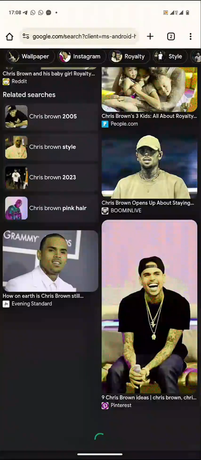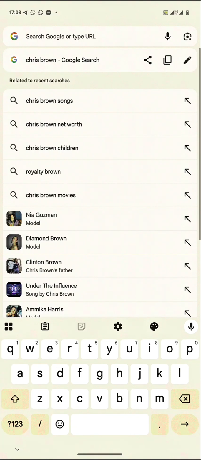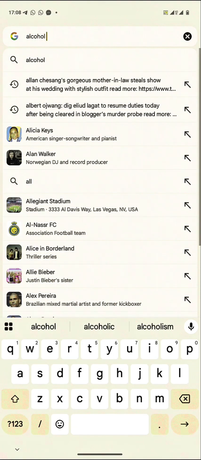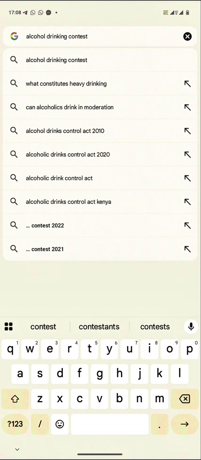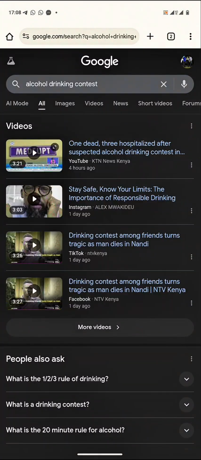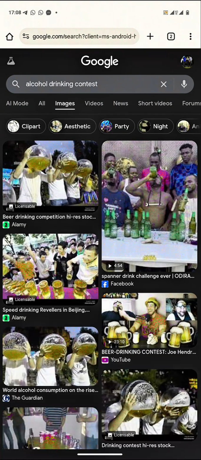So I think this will be our last one. What do you search for? Alcohol drinking contest. Search for that to bring you so many images. Click on images, then you will see so many pictures.